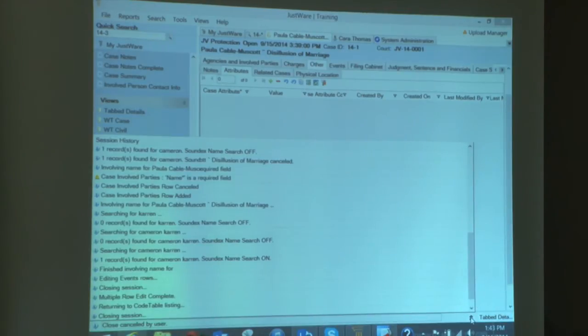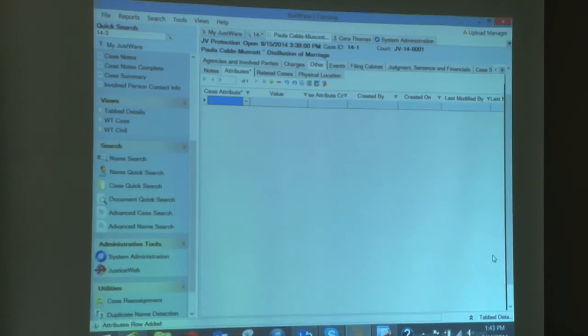So business rules, when they fire, when we save, when we add information and we save it, when we refresh our session, the bottom left-hand corner will tell us how that transaction went. Any questions on that so far?